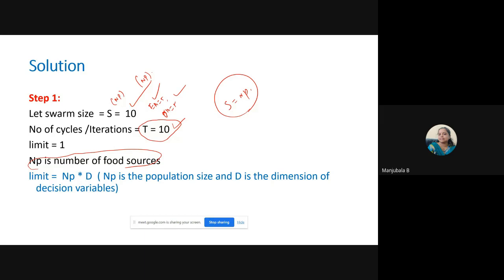Generally, I told you limit equals NP into D. But for this hand calculation, I am simply fixing the value limit equals 1, so that you can see which solution is abandoned and whether the scout bee phase is required or not. And if we are entering the scout bee phase, what we have to do with that abandoned solution. For that purpose, I am keeping the limit value equals 1. Otherwise, whenever you simulate, you fix the limit value equals NP into D. For this particular problem, your NP size is 10, D is 4, so you have to fix the limit equals 40.